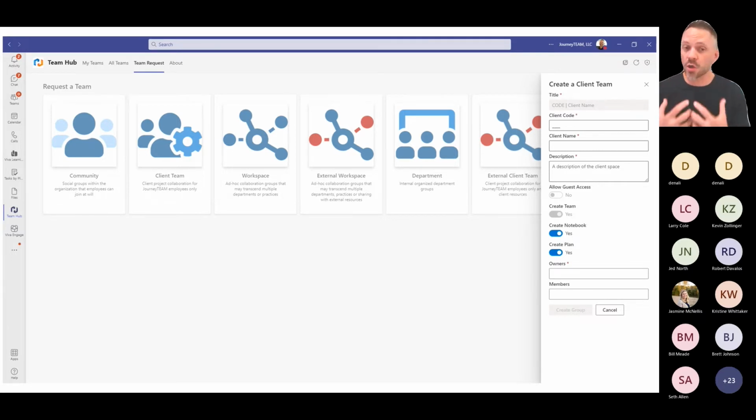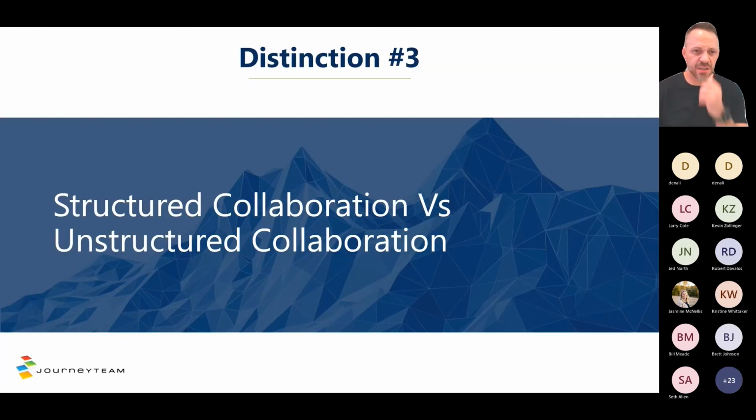Option number two is turn off the spigot and say, hey, users, you don't get to create these collaborative groups whenever you want, because most of the time you have no idea what you're doing. You need to put an IT ticket in and we're going to create them for you. Or the third, look for some type of tooling such as this to manage the process of the creation. Okay. All right, let's move on to our next distinction, which is really around structured collaboration versus unstructured collaboration.